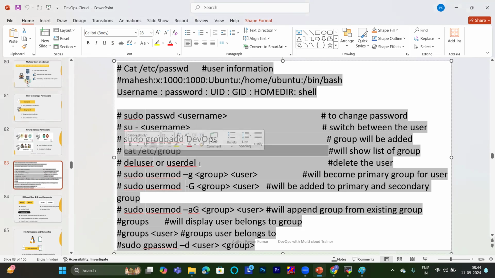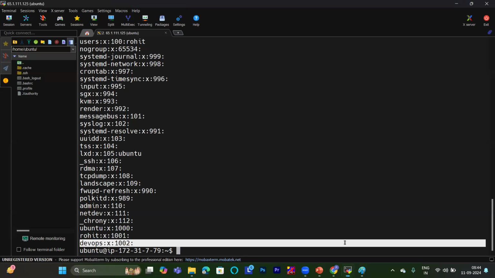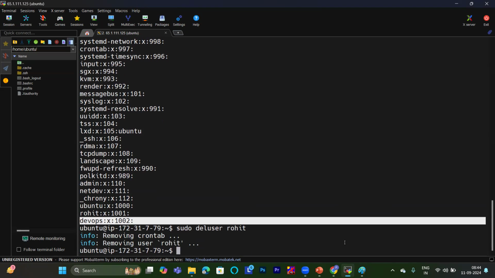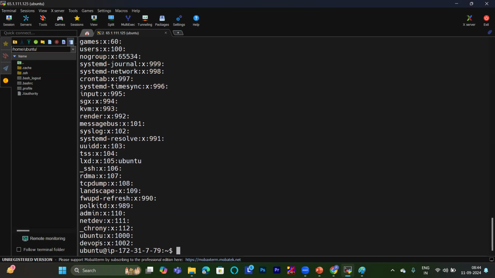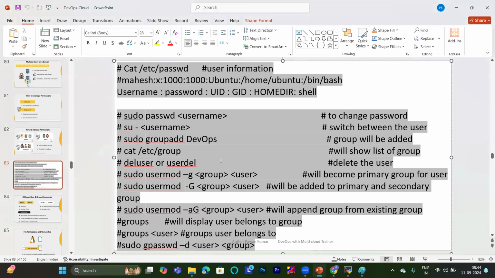Or if you want to delete the user, what you'll do? Sudo deluser or userdel. What do I want to delete? I want to delete the user called Rohit. So it is removing, removed. If I use another command, cat /etc/group, now see this is not there. So Rohit is not here. This is what we need to do.